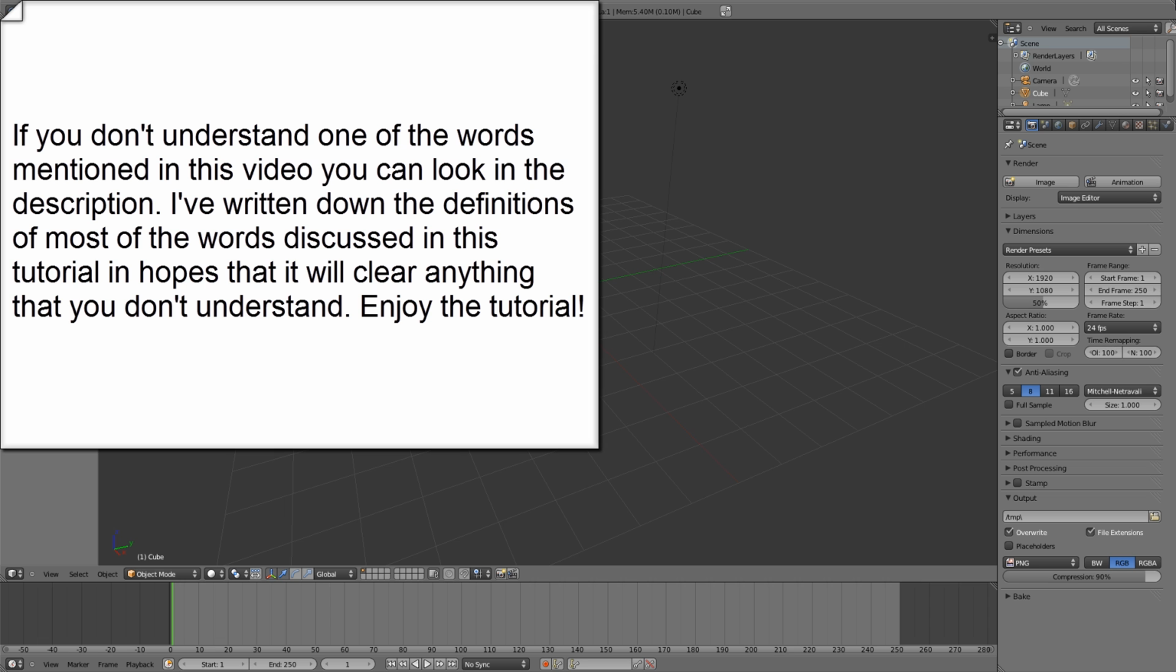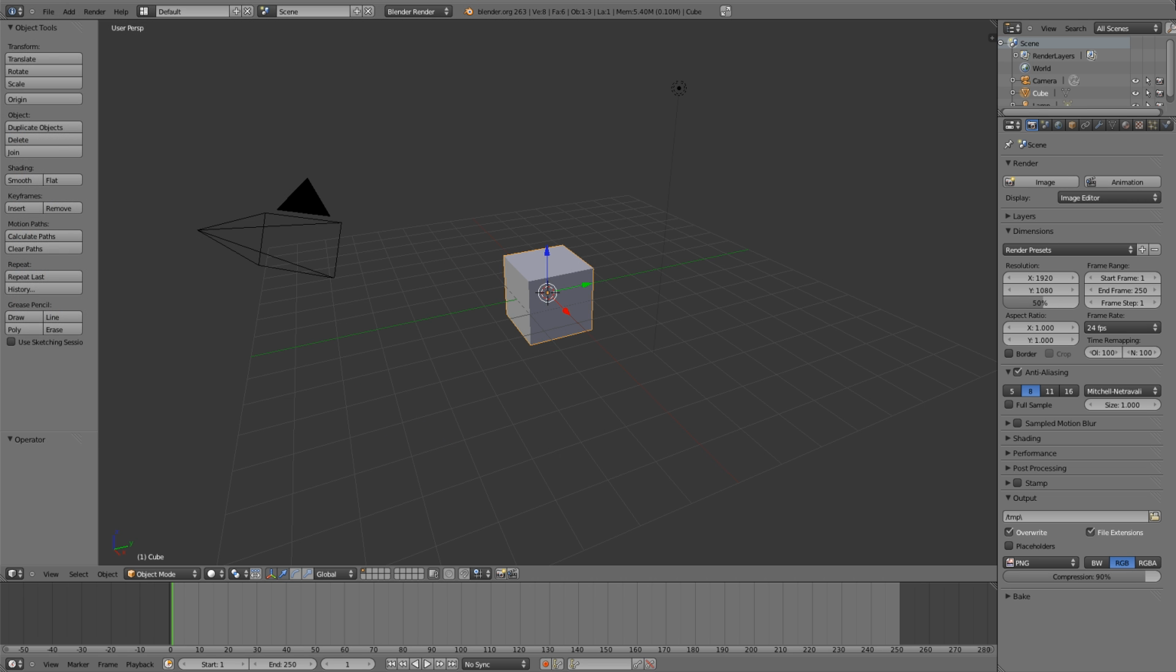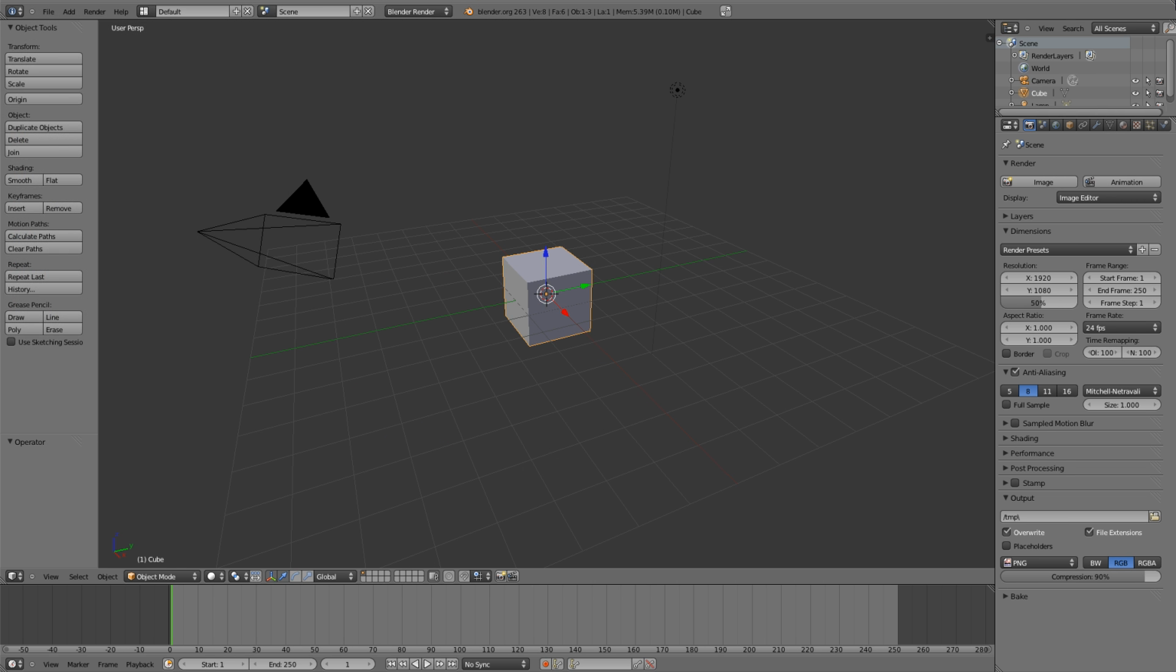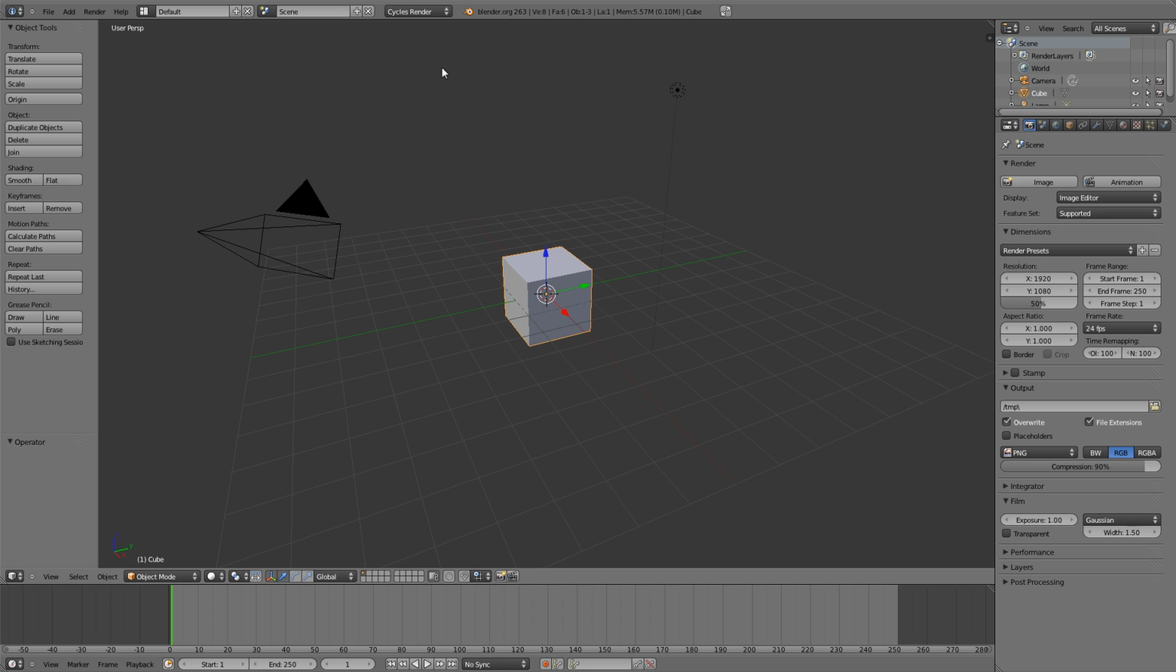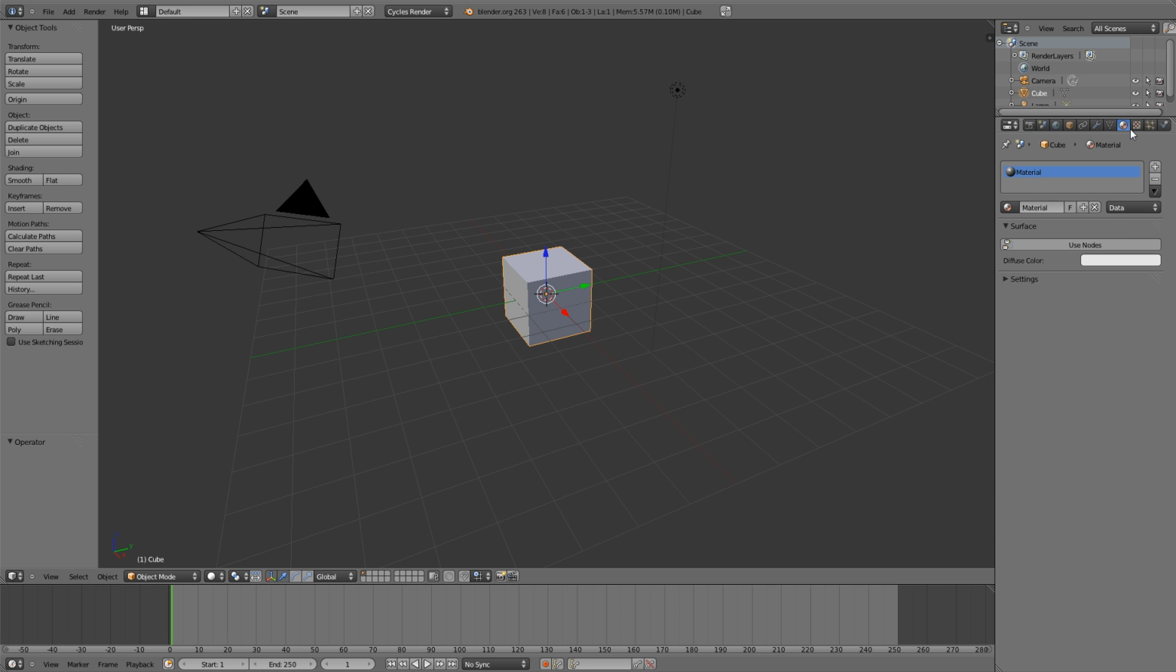Continuing with the basics, in this tutorial we're going to be learning how to texture our objects. So let's get started. Just like in the materials tutorial, we need to change it from Blender Render to Cycles Render if it's not already selected. Now with the cube, go to the Materials tab and click on Use Nodes.